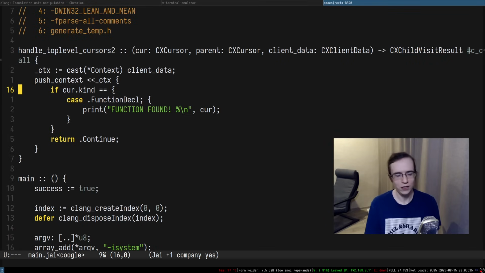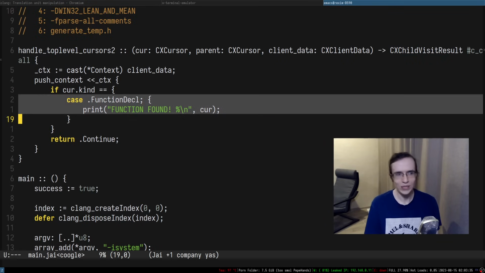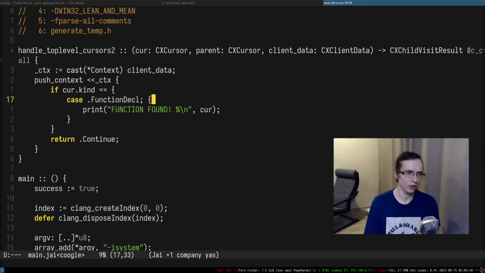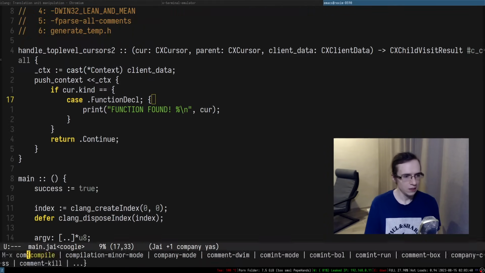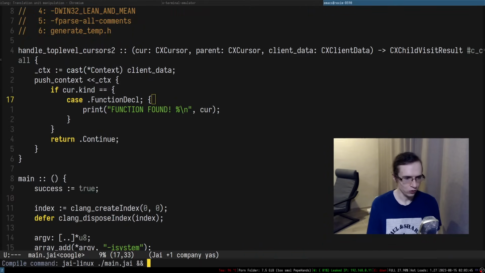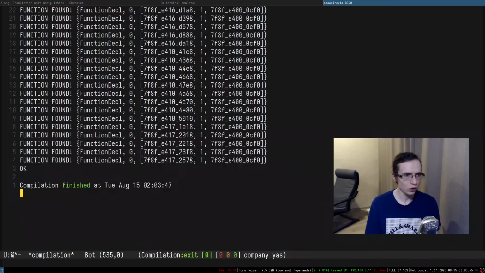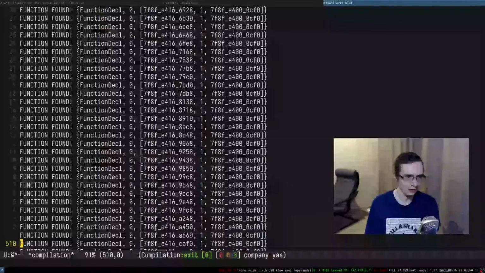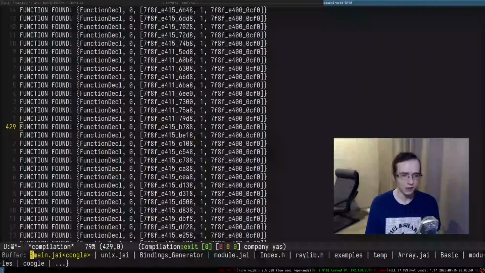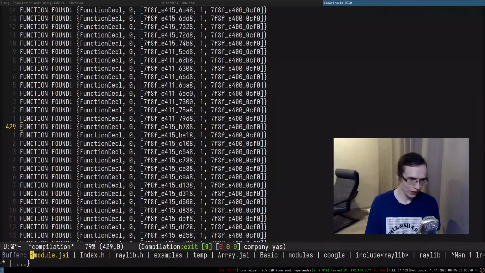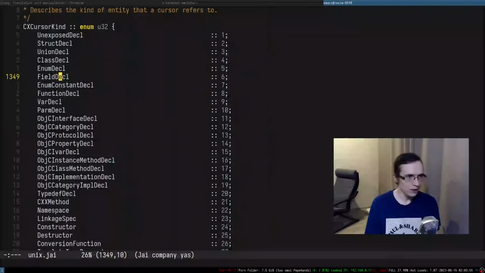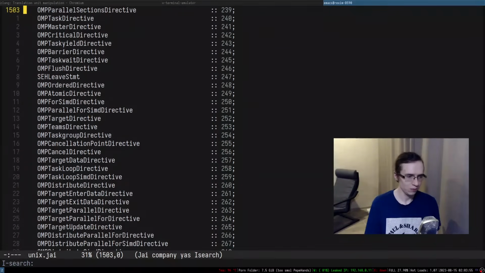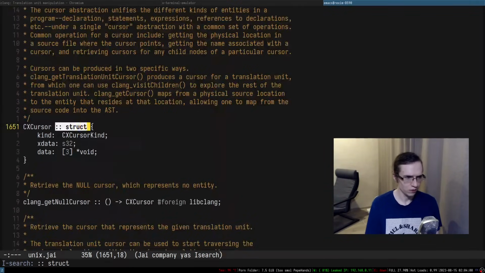So I'm using switch case in here so that we can add more things in the future, right? That's the reason why I do it like that. And now let's do it like this, and we should only have function declarations, right? So we only have function declarations. It would be kind of nice to actually see them, right? What's inside of them? Struct.